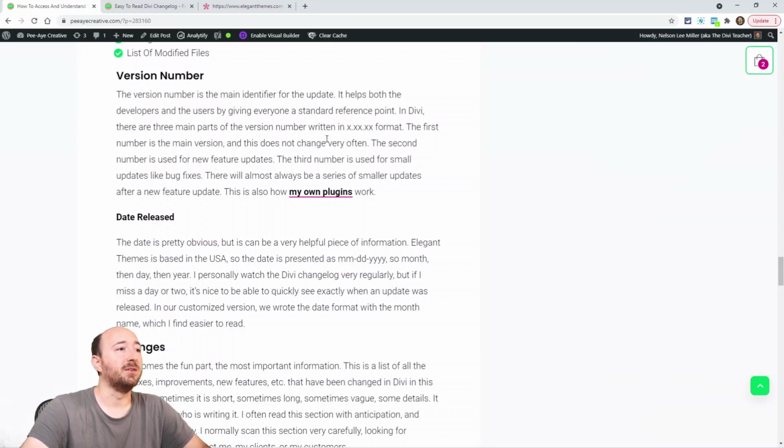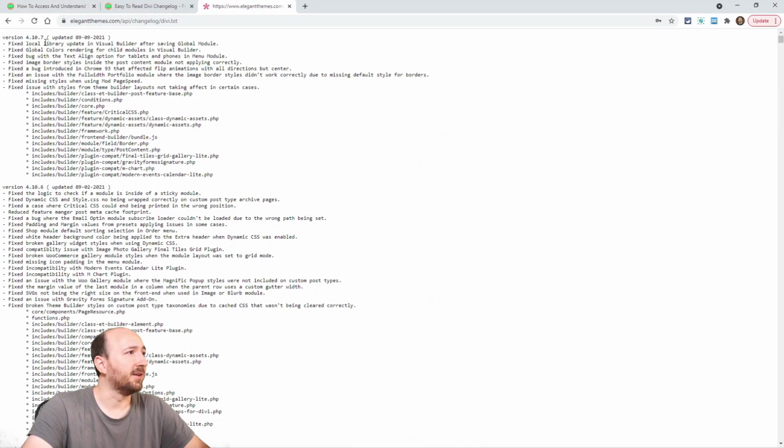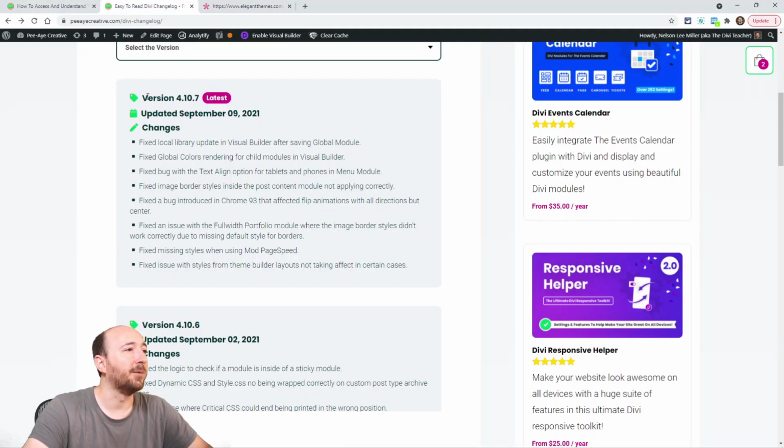And then after that, there's always a series of smaller updates, bug fixes. So like you saw here, version 4.10.7. There's been 7 bug fixes since 4.10, which was that performance update that had a lot of bugs. But you see how it works, and that's exactly how I do it with our plugins as well. I have the main number, and then the second number is more for new features, and the third number is for smaller updates. So anyway, that's just giving you that overview of how that will work.